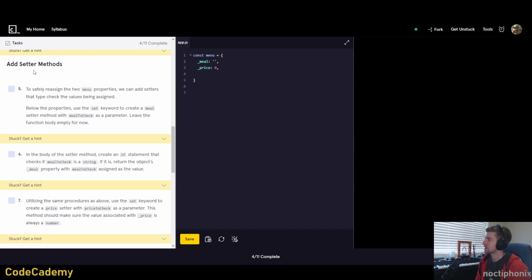All right, let's add a setter method to safely reassign the two menu properties. We can add setters and type check the values being assigned. Below the properties, use the set keyword to create a meal setter method with meal to check as a parameter. Leave the function body empty for now. So within the object, we're going to create a meal setter. So set meal.